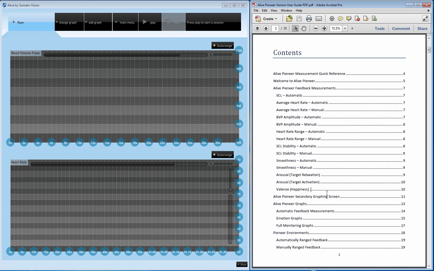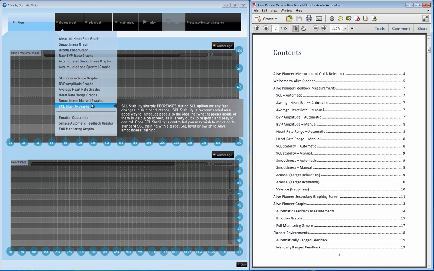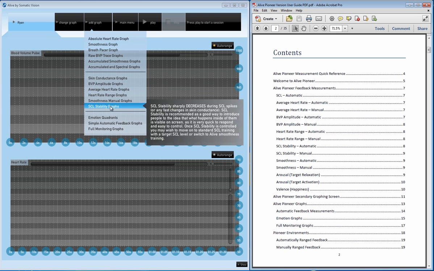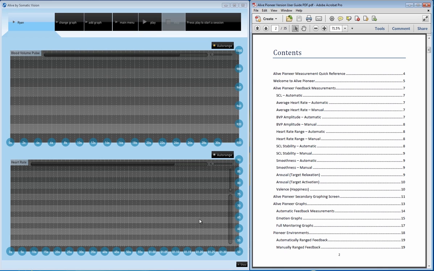We have many new graphing screens that allow us to train with all of the different new measurements. In addition, we can add graphing screens so that we can have as many graphing screens open as you want, which you can put on secondary or even tertiary monitors, or just arrange them on a single monitor. We can also now hide and show components to make it more convenient to arrange these on a monitor.